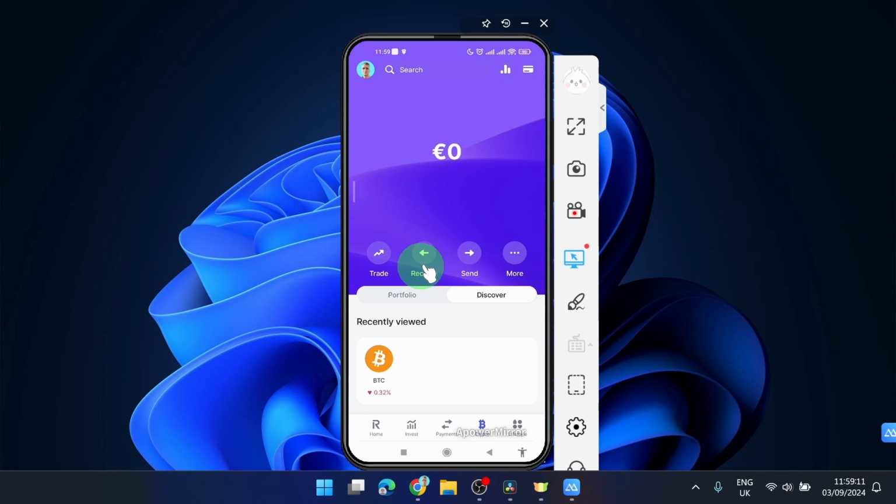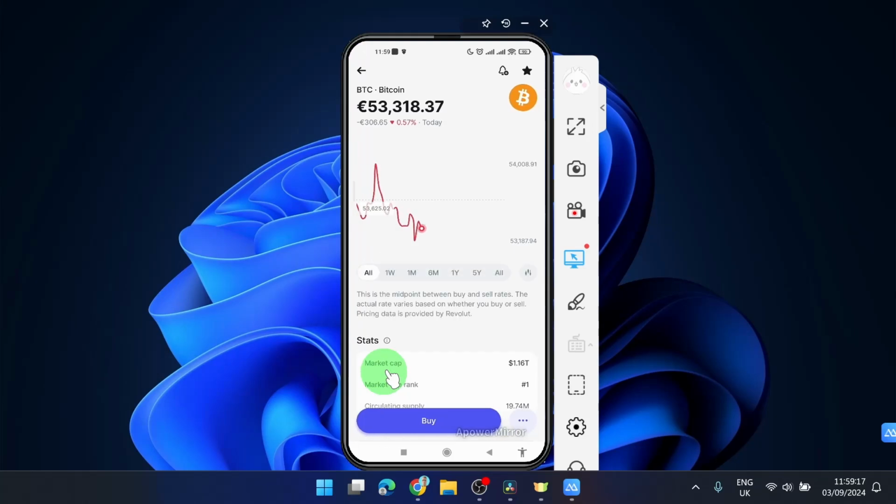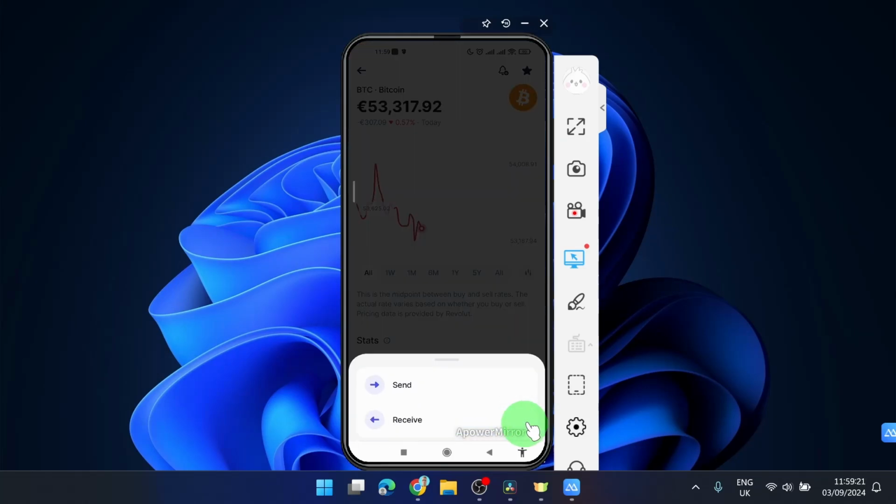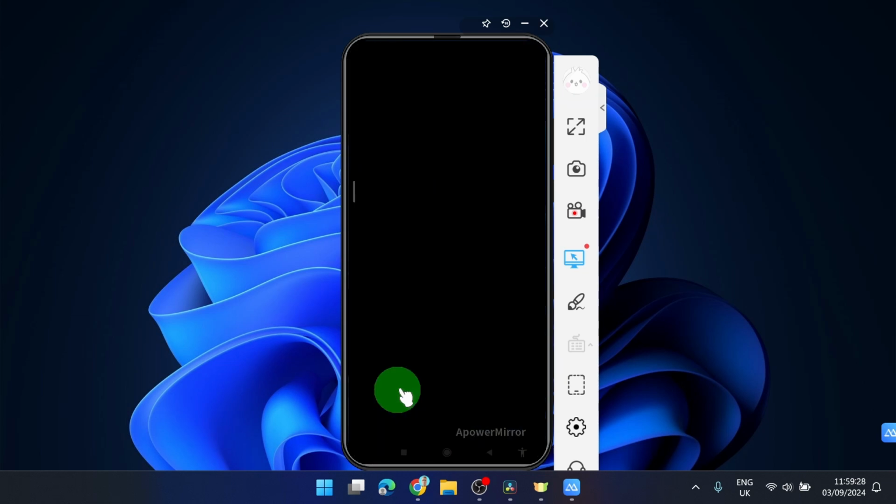But if you don't see it, because a lot of you guys don't see it, you need to choose some cryptocurrencies, for example, Bitcoin. And here, if you click on these three dots, you can see send or receive. I'm gonna click on send.